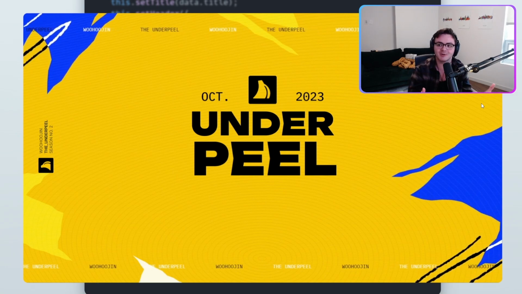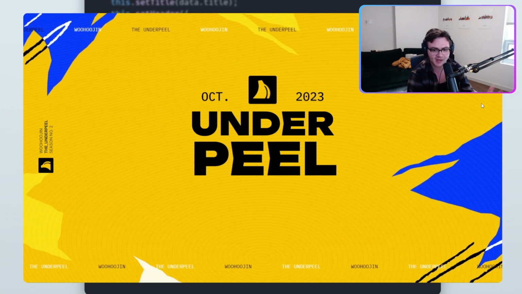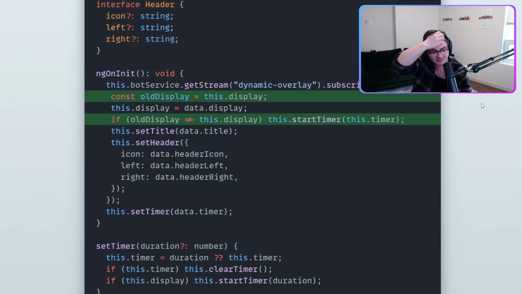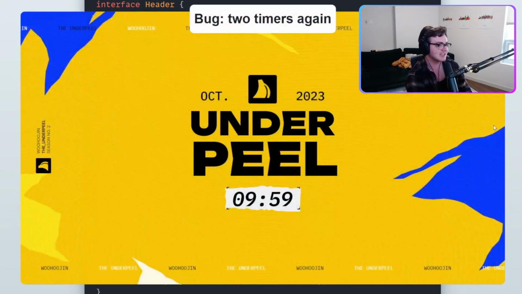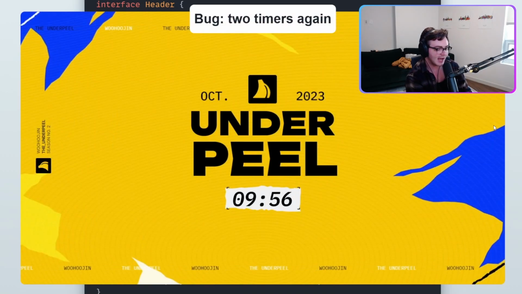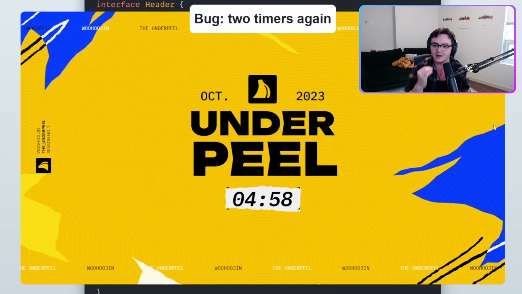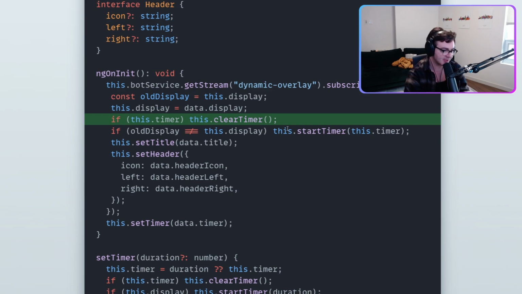Unfortunately, no timer starting. No timer starting up at all. We've got blank. Well, now the problem is that when we update display, we need to start the timer as well. We're going to ask ourselves why we have two timers again when we update our code. Well, because now that we start a timer up here, we have to worry about that logic when the display changes as well.